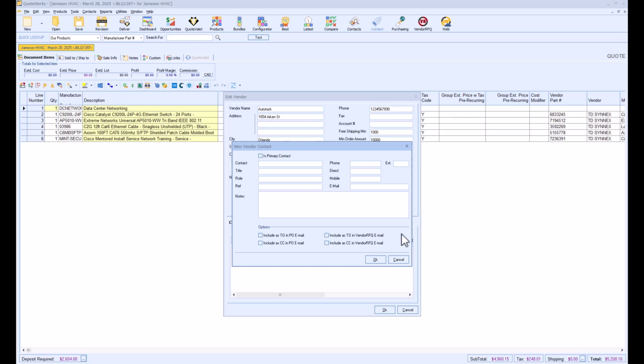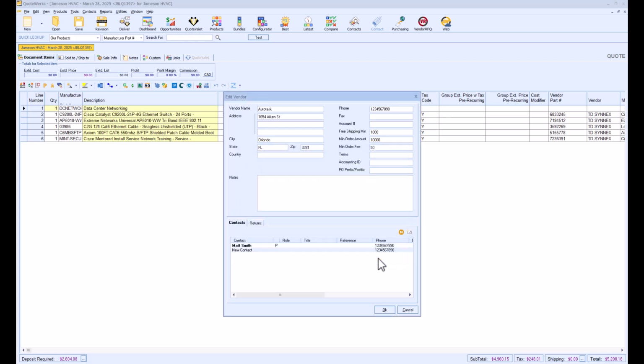This opens the new vendor contact window. Here you can input your vendor's contact information, assign them as a primary contact if you'd like, add notes, and set whether or not you would like them to be included as the To or CC on PO and VendorRFQ emails. It's a good time to mention that the primary contact's email is used by default when sending out VendorRFQ requests. Hitting OK saves this contact and associates them with the vendor.